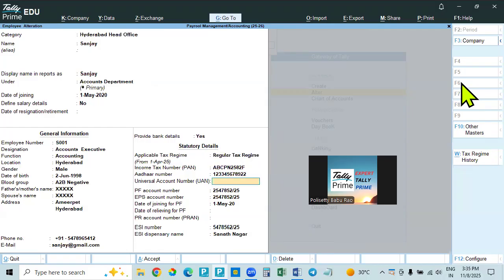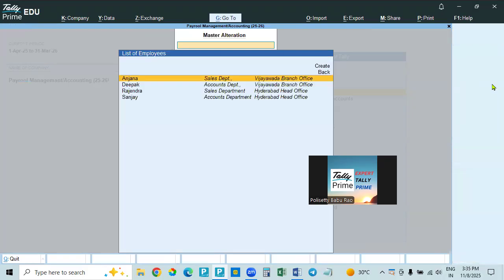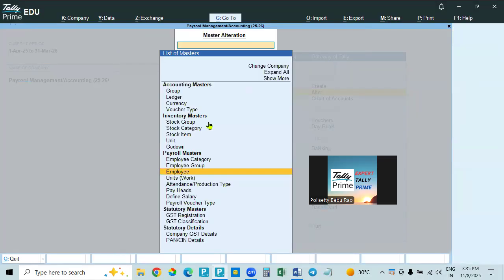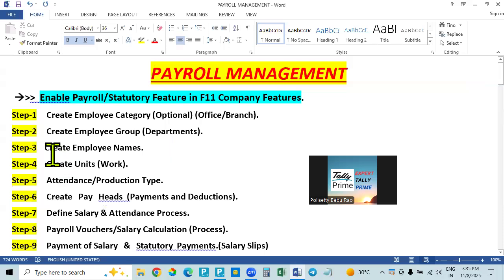Everything is given, and all these statutory details are given. The last one is the dispensary number and name. So all these are completed. In this case, we completed the employee details. The next one is work units.